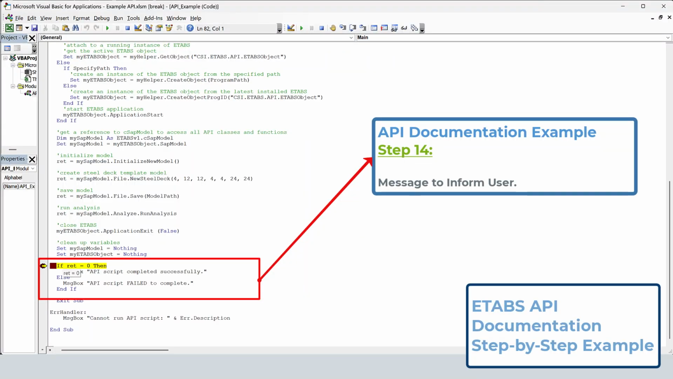As a final step, the example uses a VBA built-in message to let you know if the code executed successfully, based on the current value of the ret variable. Proceeding from the assumption the code ran as expected, the current value of the ret variable is 0, in which case the conditional statement issues the pop-up screen message, "API script completed successfully." If ever otherwise, then the message "API script failed to complete" is displayed instead.